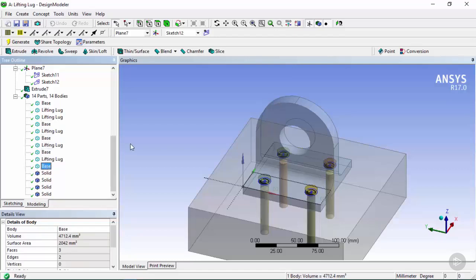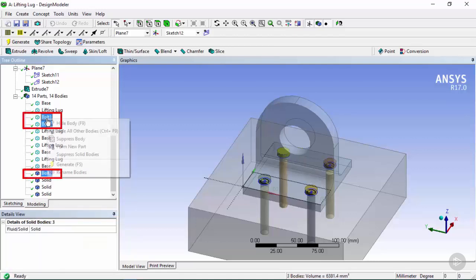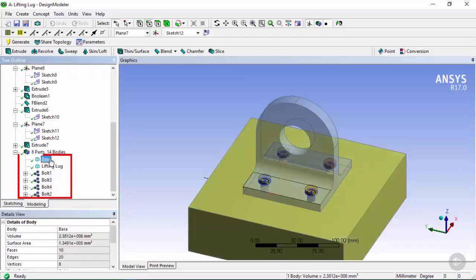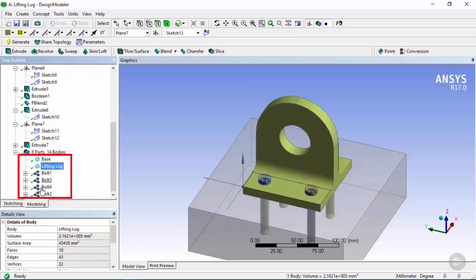So what we're going to want to do now is regroup them differently. This piece right here, we're going to call bolt 1, and then we're going to rename this also to bolt 1. And now for the top part of it, we're also going to rename this to bolt 1. Finally, we can hold Control key and select these 3 items, right click and click on Form New Part. Now under here we can rename this again to bolt 1. Next I'm going to do this for the other 4 bolts. So there you have your base, your lifting lug, and your 4 bolts.